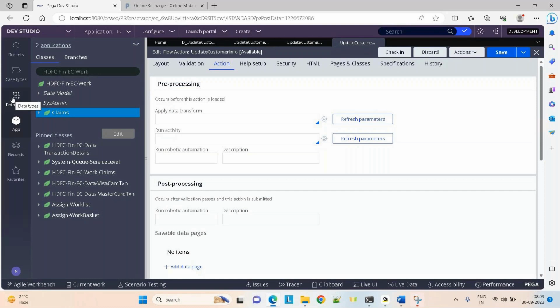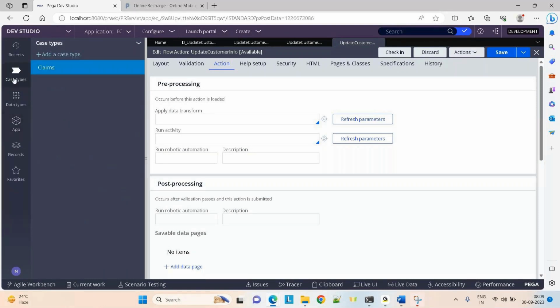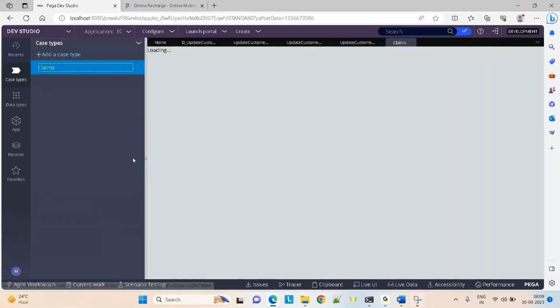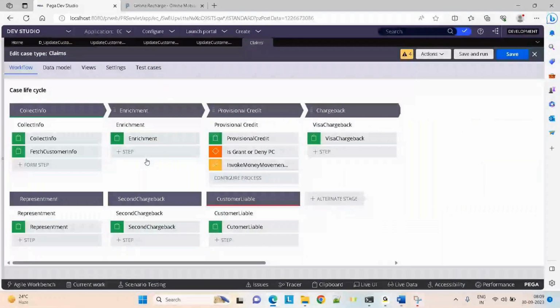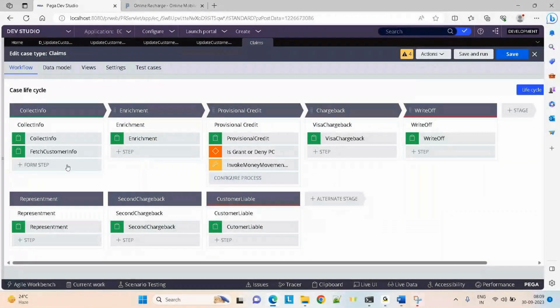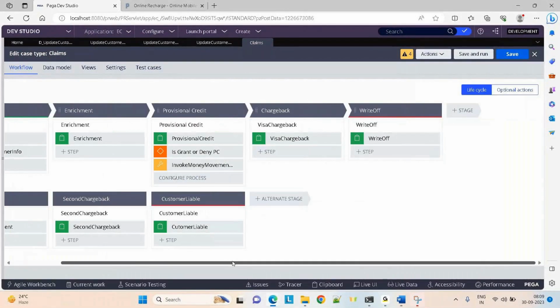Now the case type rule. You can add it somewhere here, right? But now I'm not going to do it there. I'm going to do it under optional actions. Now, what is an optional action? Optional action means that particular screen or flow is not mandatory. It's not mandatory for every user to change first name, last name, and phone number. Just in case they want, they will do it. If it is not required, they will not do it.